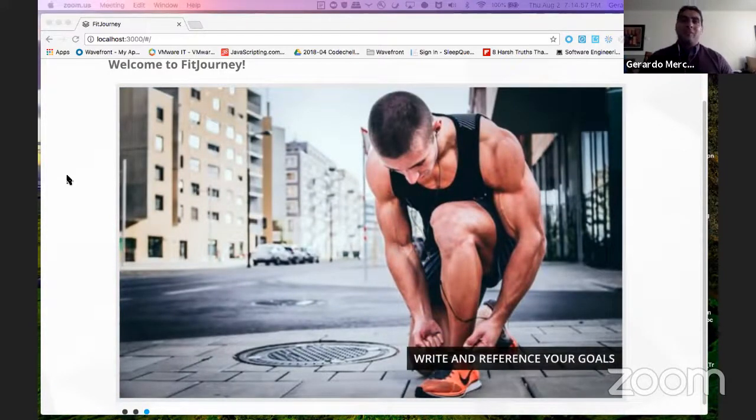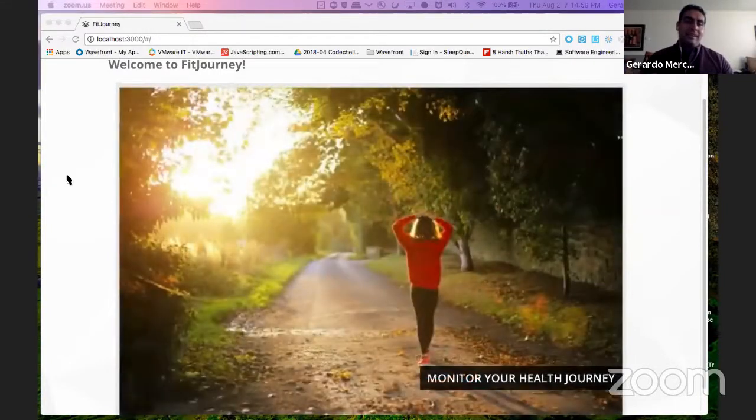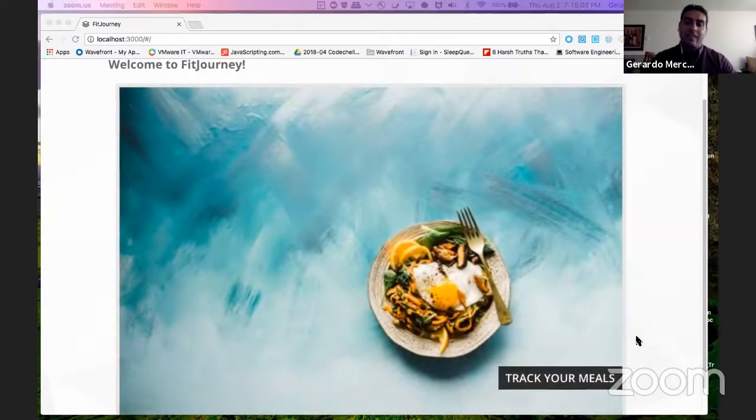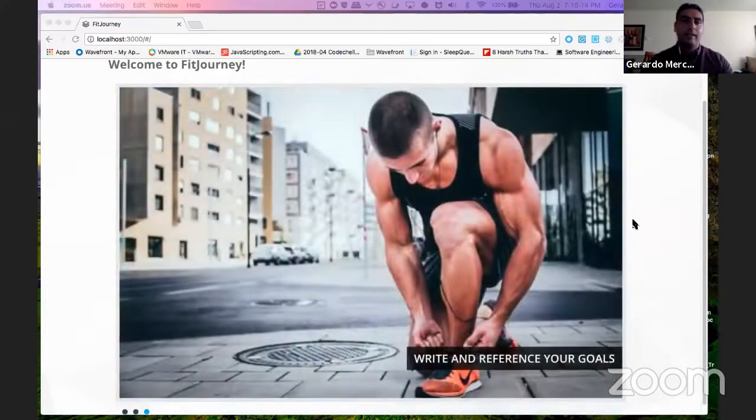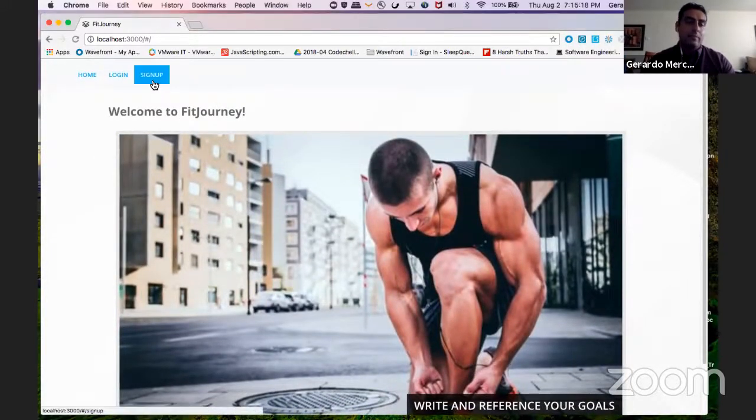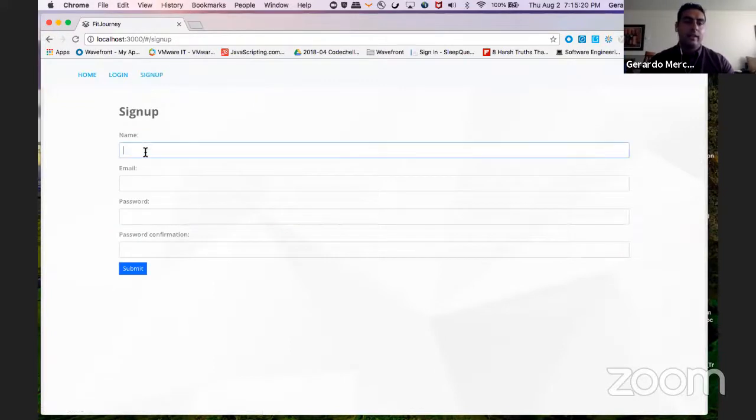So I broke that down and I created a minimal viable product. And as you can see, it's a place where you can monitor your health journey. You can track your meals and you can document and reference your goals, as you'll see in this next slide. So I'll go ahead and take you through what it's like to sign up. So I'll go ahead and click on sign up.